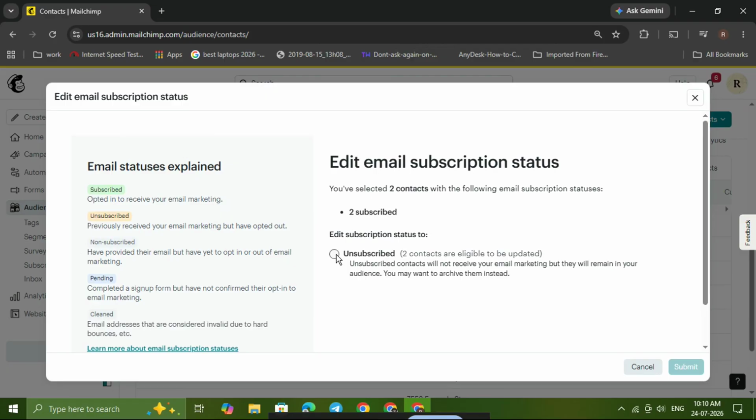Now tick Unsubscribed. This tells Mailchimp that the contact should no longer receive emails from this audience. It's a straightforward way to update the subscription status without deleting the contact entirely.